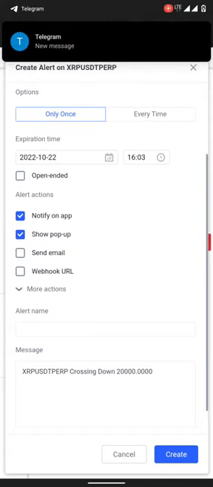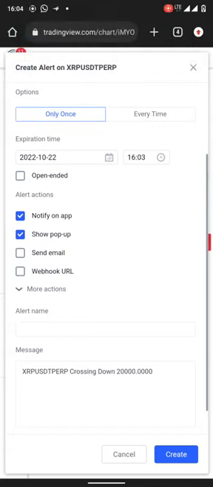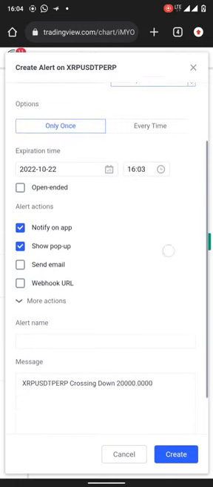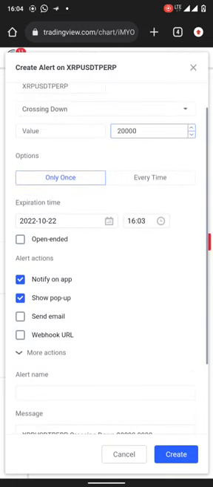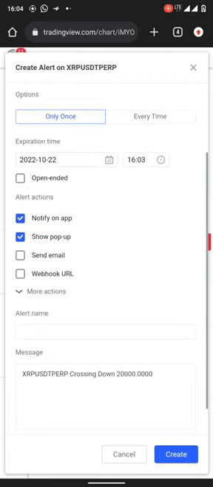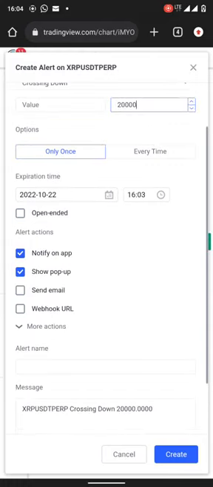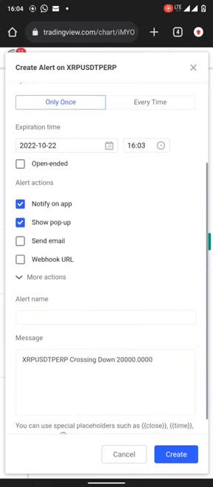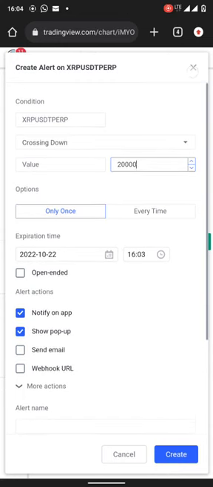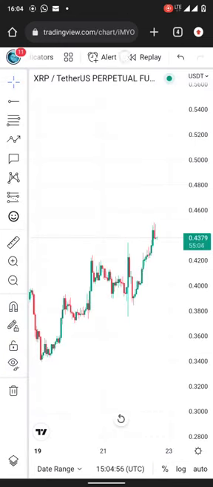Expiration time, which day do you want it to keep ringing, almost every day? Do you want it to ring just once and stop? Then show me a pop-up, a kind of message that will pop up on your phone. Notify me on app, maybe this particular app should just ring a bell for you. Send me an email, if you want to receive the notification via your email. You can use any of these options just to set up your alerts.